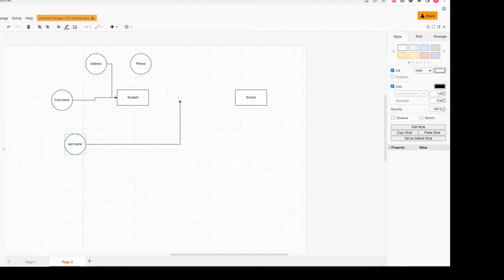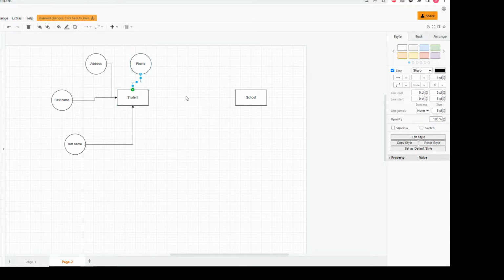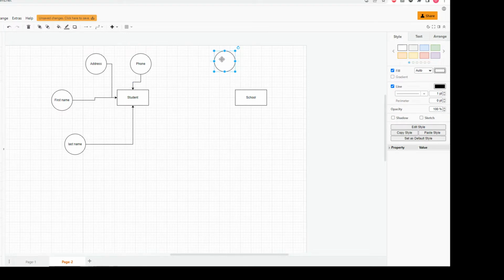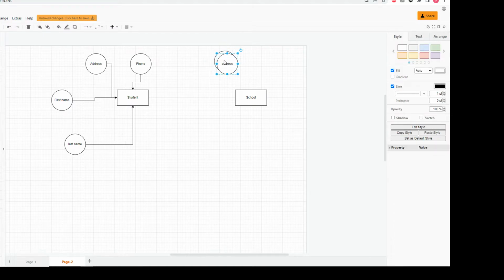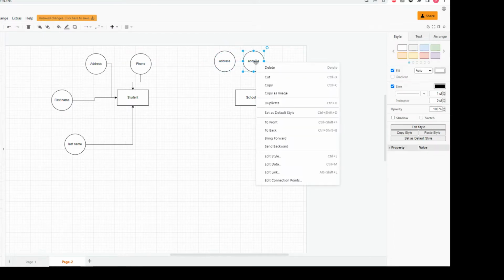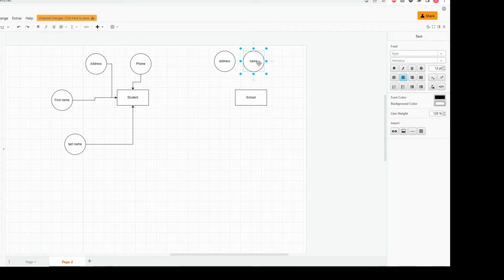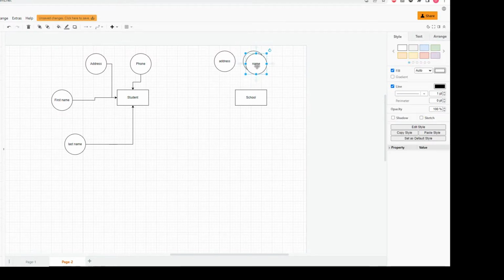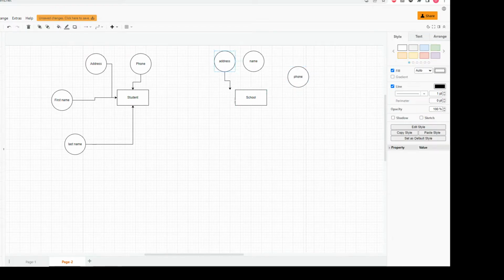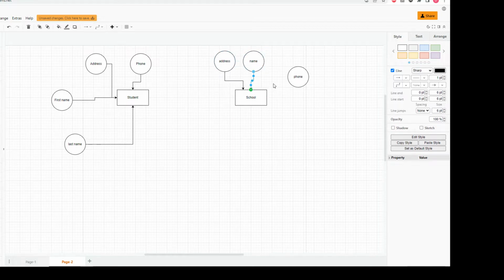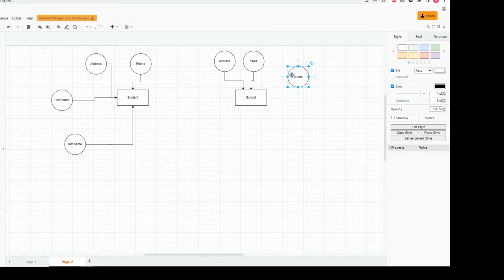So all of these are attributes, okay? You should know this by now. Similarly for school, you can have the same attributes as well, because you need to know the address of the school, the name of the school, and the phone number of the school. So once again, these are attributes. And school and student have a relationship such that a student goes to school.